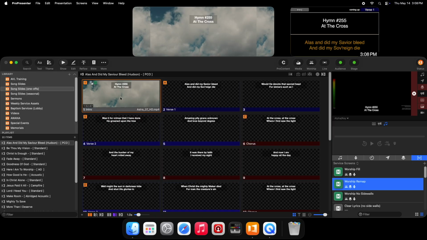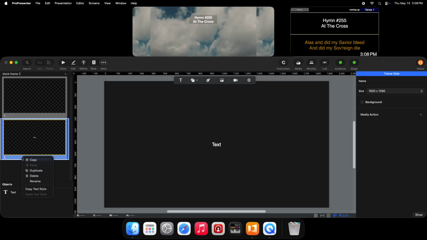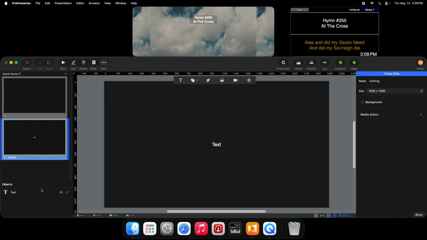Now let's go back into that theme editor and let's look a little bit more closely at how to create a theme. Here we are in the blank theme. So let's go ahead and create a new theme here, and let's name it something. We're going to right click on our new theme, say rename. Let's just call it nothing. There we go. Now we've got a new theme here that we can create for text.